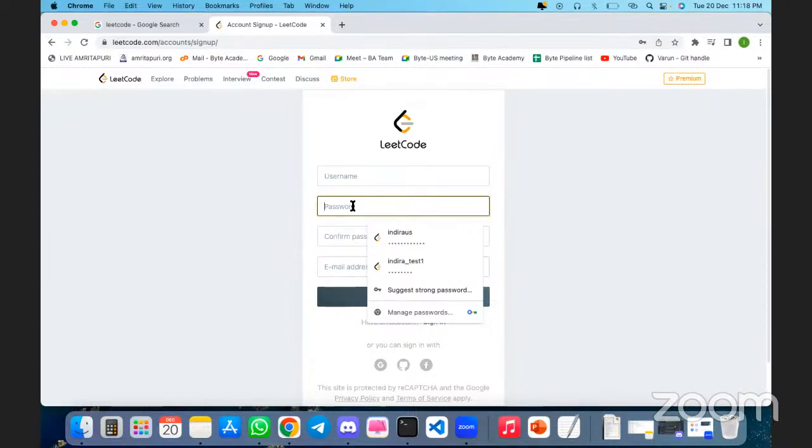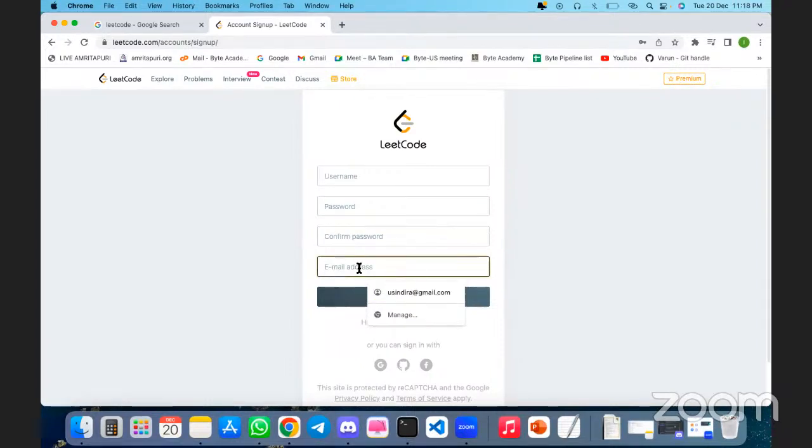Something like it should contain capital letters, small letters, like uppercase, lowercase, and a special symbol and some numbers. If you don't satisfy those conditions, it won't be accepted. Until you give a password which satisfies all the conditions, it will keep on asking you. Confirm your password here and give an email address here. I have already tried one account, so I'm not doing it again. This is how it will be. Then click on sign up.